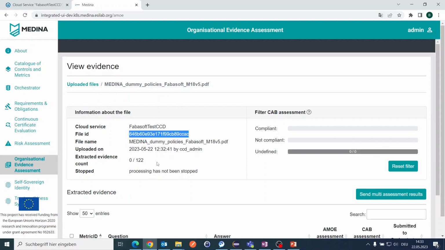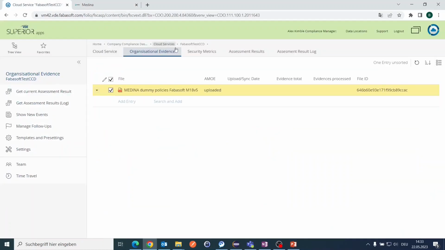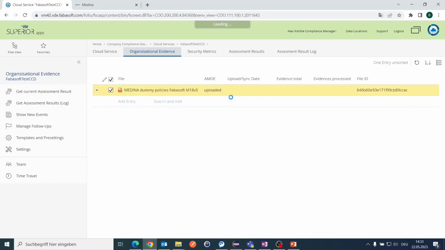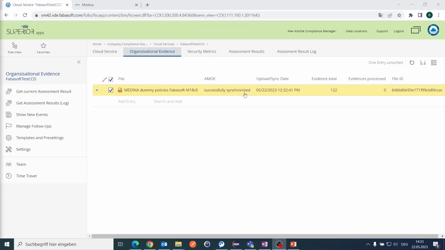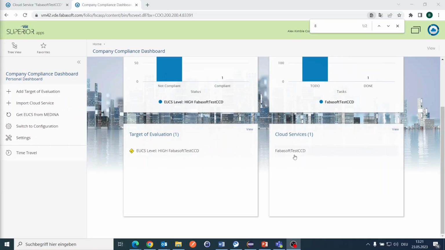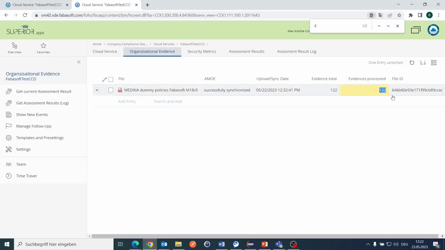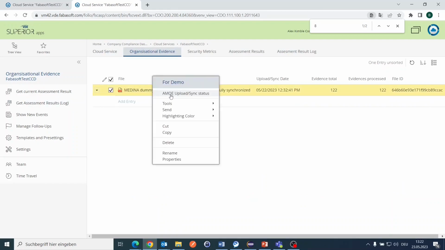If the synchronization was successful, a file ID is received and saved as key on the evidence object. After using the synchronization function, the current status is displayed on the organizational evidence object. MOE is done processing when evidences processed states the same number as evidences total.